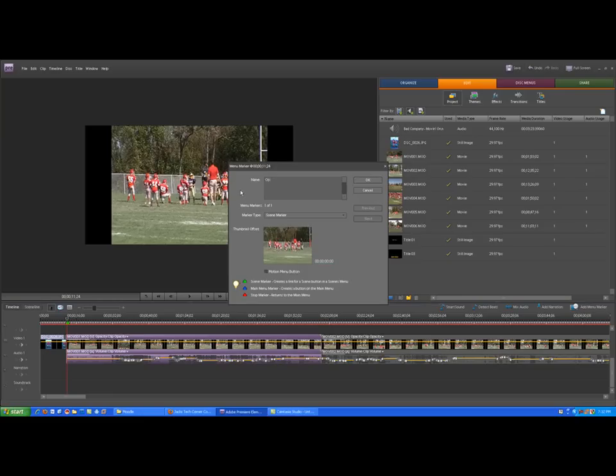We'll give this one a name, Opening Game. You can see it's marker 1 of 1. The type of marker is a scene marker. We also have a main menu marker and a stop marker. So we'll just make them scene markers. Now, motion menu button: if you turn that on, there'll actually be a little game clip playing there. We don't want that on. Let's leave that off, and click OK.